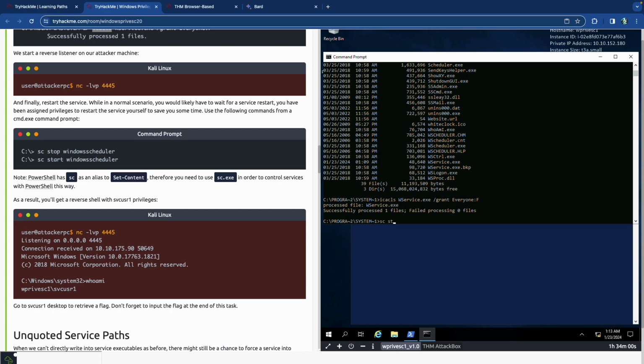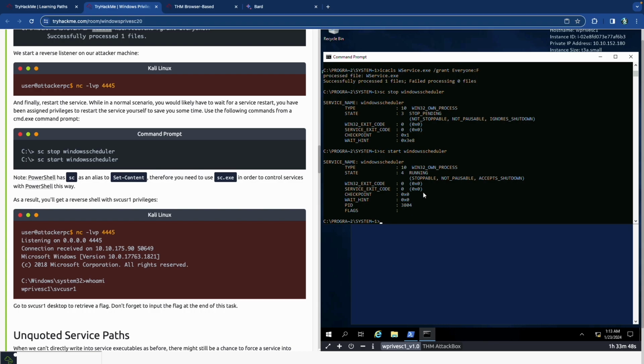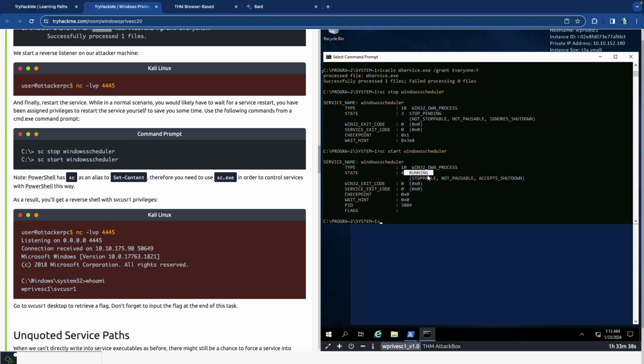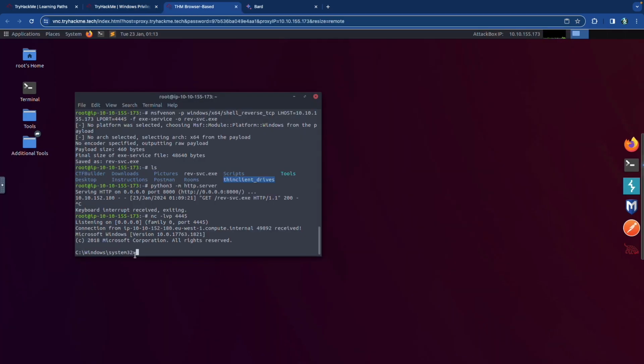So you do sc stop Windows scheduler and stop pending. Very good. So sc start Windows scheduler, and there you go. So we stopped it, and it says stop pending, but that basically means it's stopped. And then you start it again by doing sc start Windows scheduler, and now it says it's running. So now when I switch to the other tab, we should have our shell, and we do.